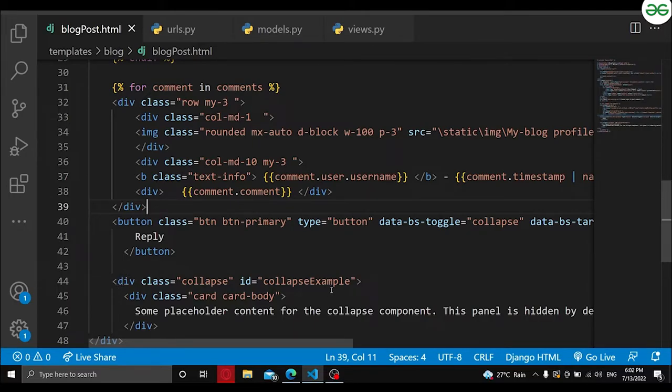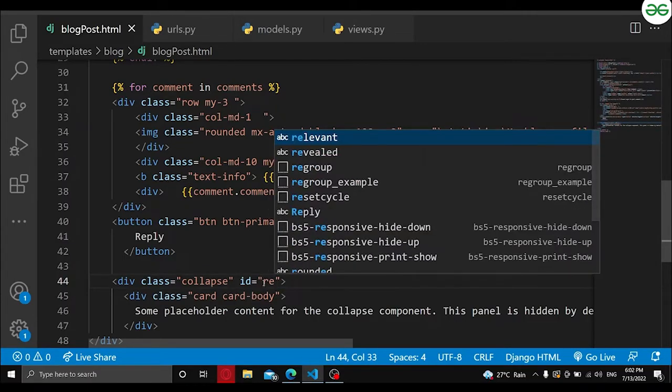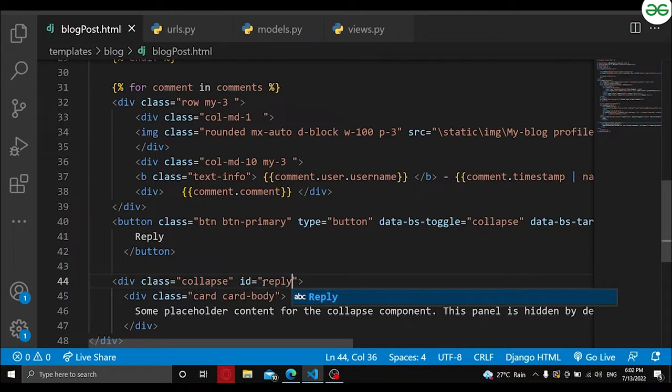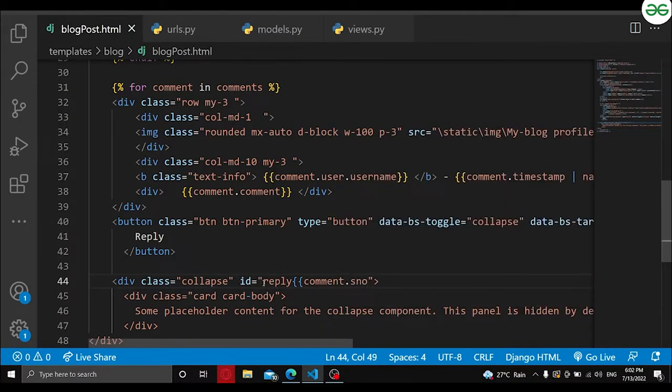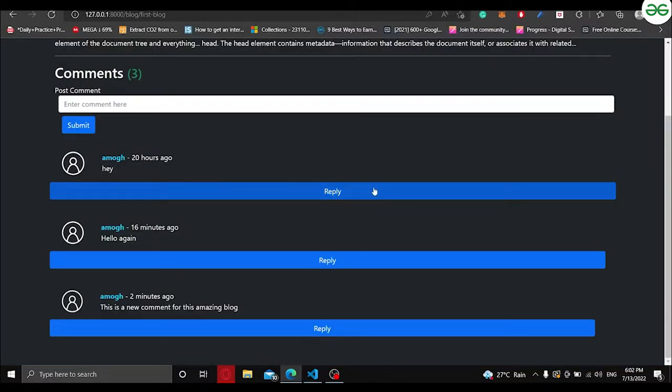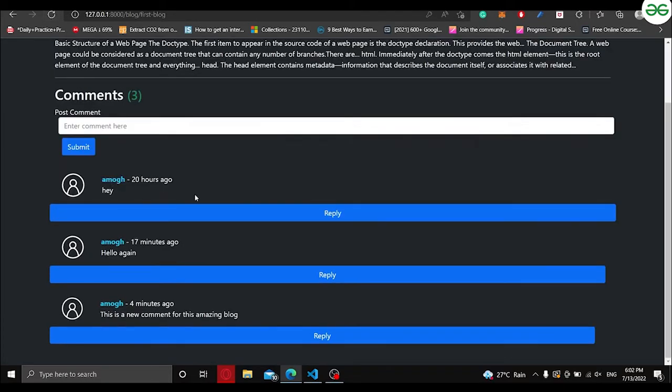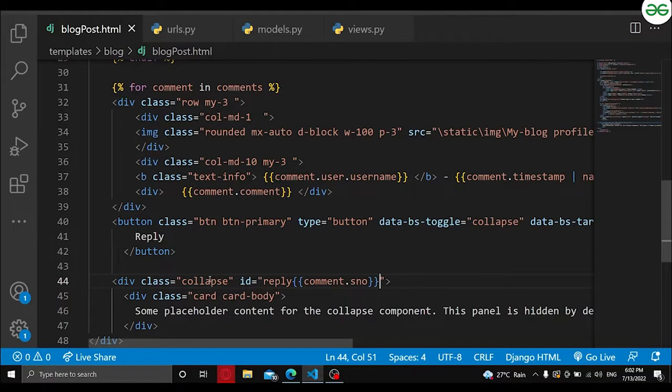Let's start here a div. I'll name it collapse example. So I'll change it to reply, and then I'll write here comment.sno. What it will do is this particular button will be linked with this particular example, right? That is the main meaning of the serial number, that it will be linked with the serial number of a particular thing.